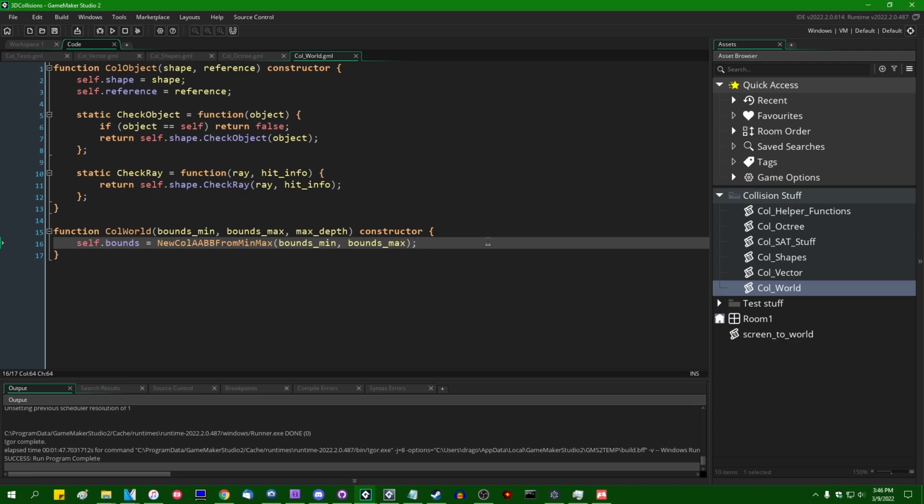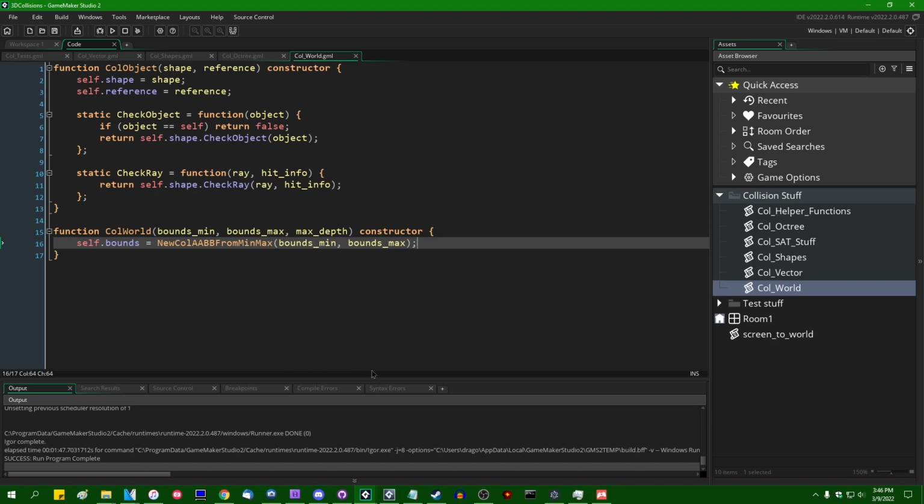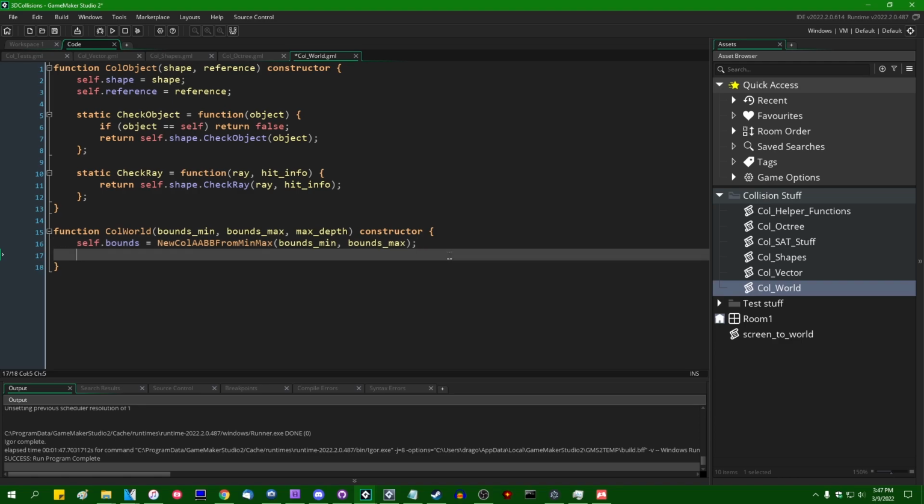So speaking of different ways to approach this problem, you might prefer, instead of defining a collision world with a set size, bounds min and bounds max, you might instead want to initialize the collision world with an array of objects and then calculate the bounds from there, the way that we did with the triangle mesh. But I'm going to instead opt for a system that easily allows you to add and remove objects during runtime. And initializing the collision world to a set size ahead of time is going to make that a little bit less work on our part.